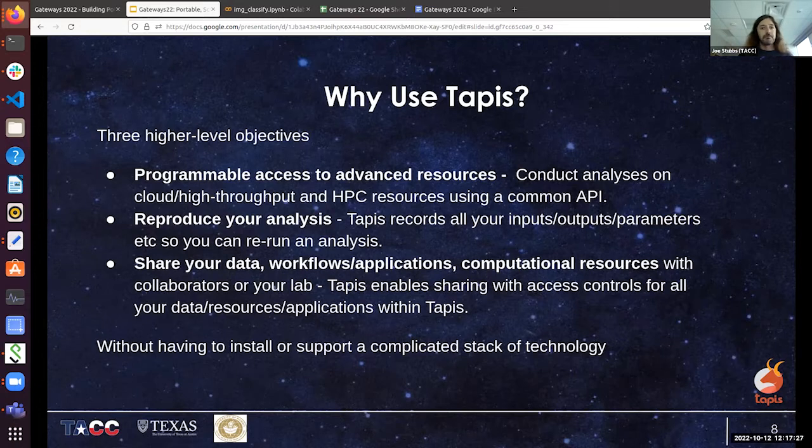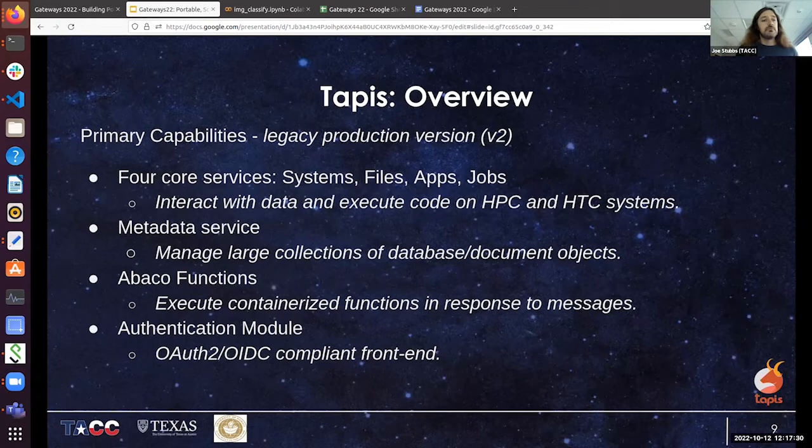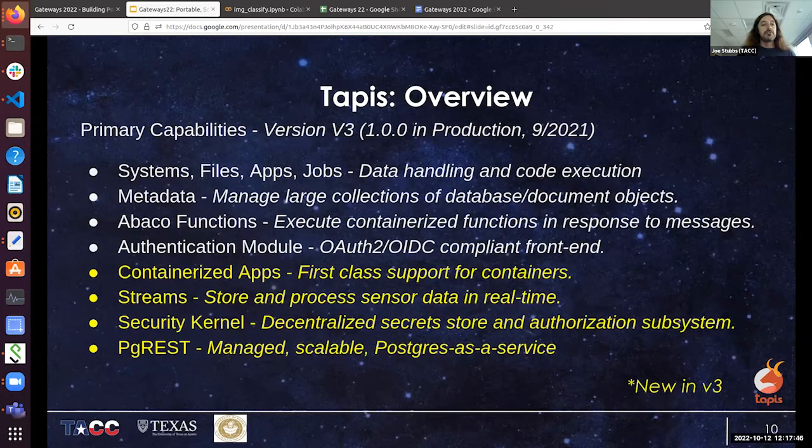So we'll go into a bit more of the capabilities. There are 2 production versions of Tapis. In case you're somebody who's been using the project for a while, you might be familiar with version 2 of the platform. There's also version 3, which was released in September of last year. And these are the primary capabilities. So systems, files, apps, and jobs that were there in V2. There's been a refresh as part of V3, but these are really sort of the core data management and code execution APIs. We'll say more about those.